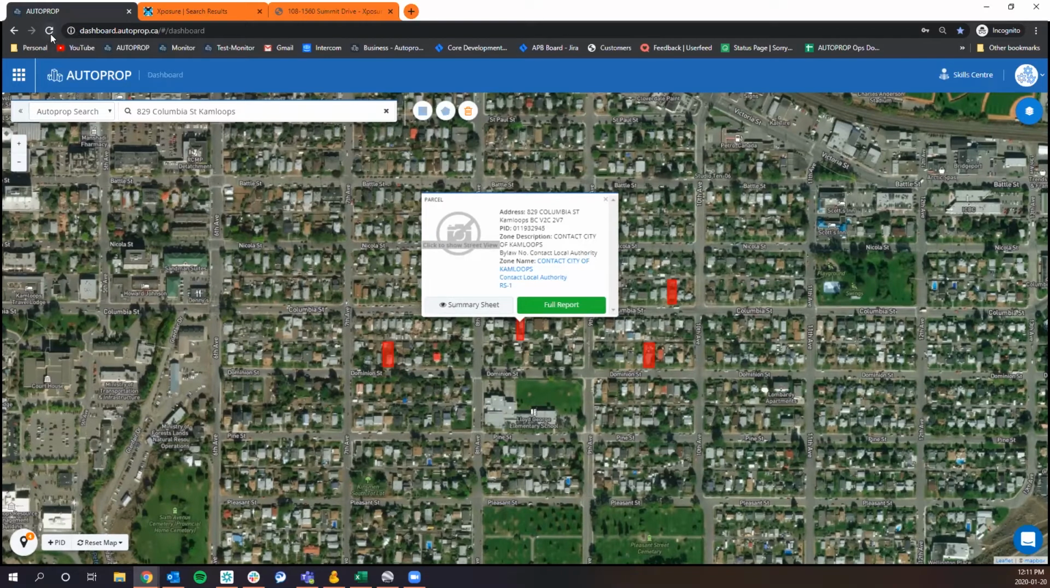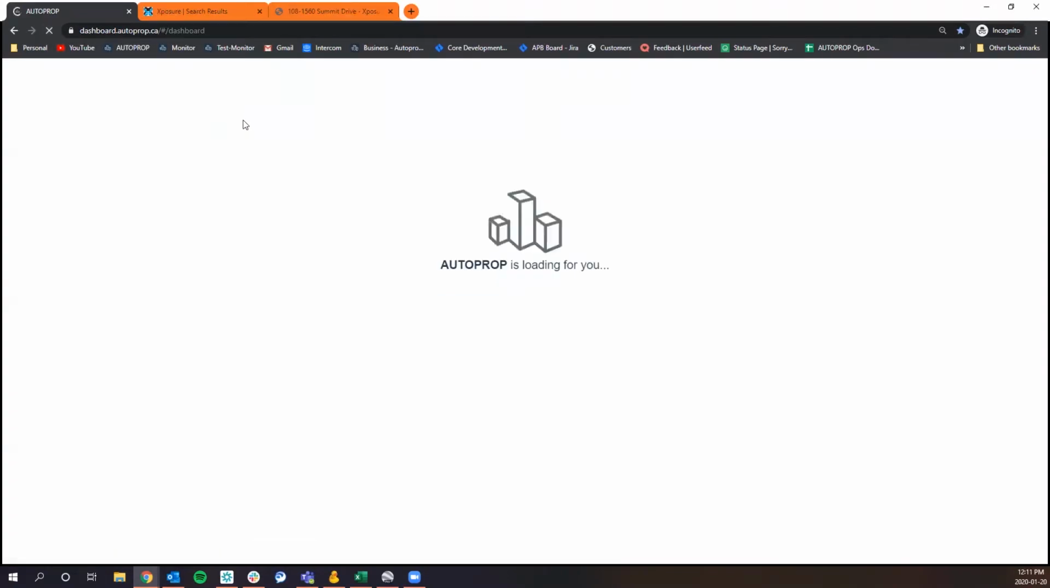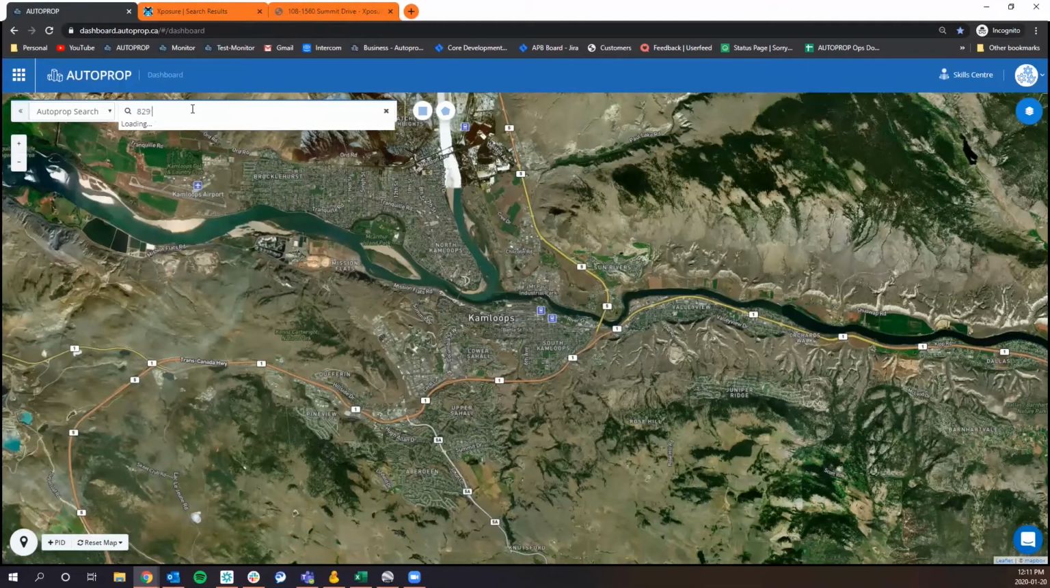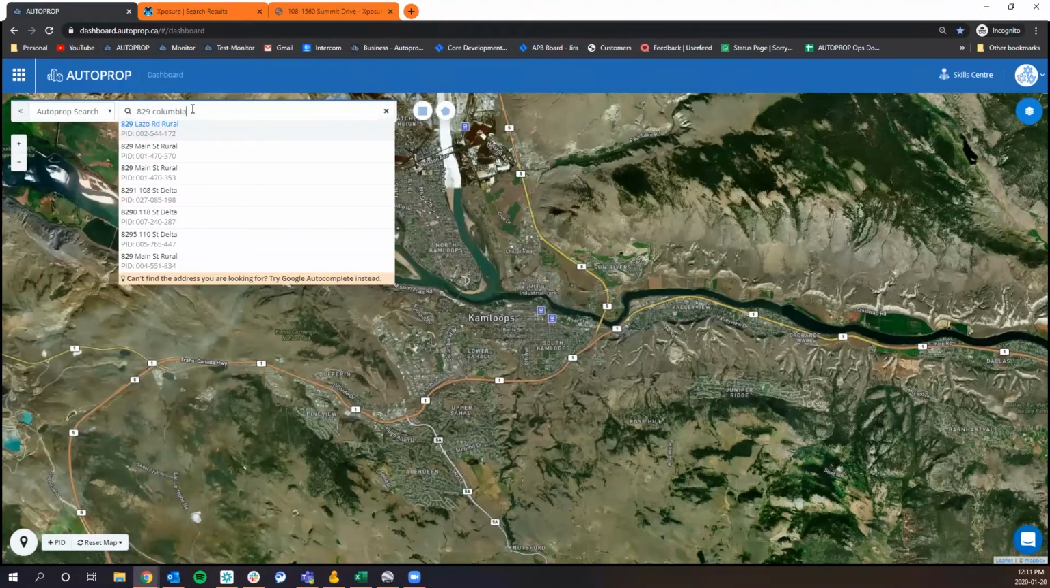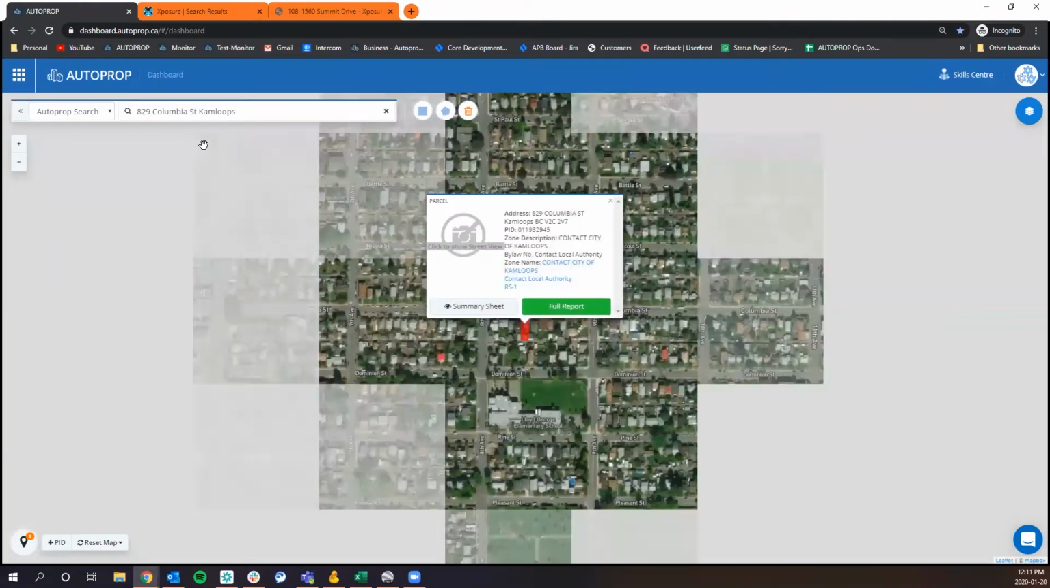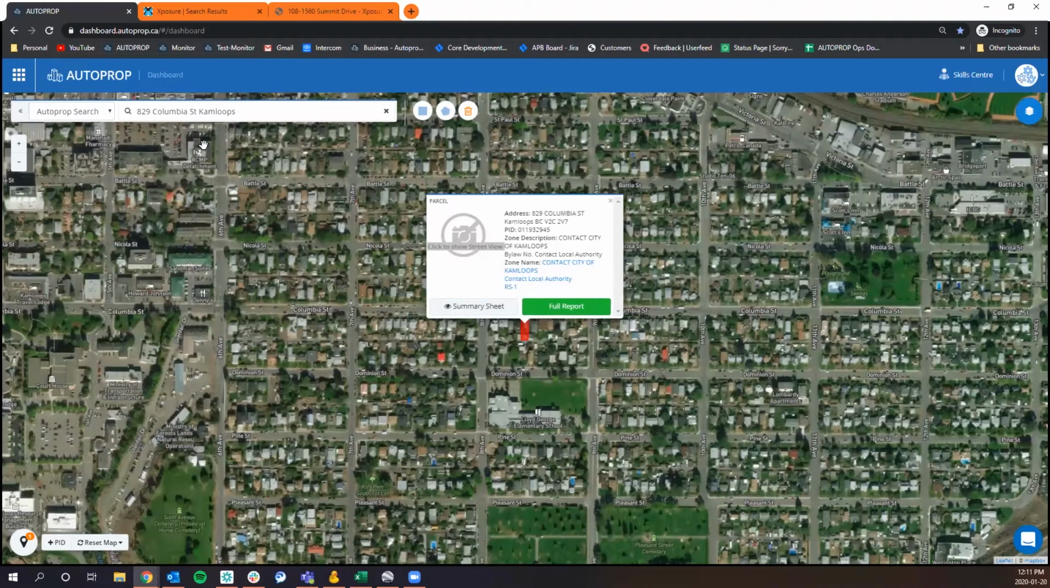Maybe I'll reload my page and show you once more. So 829 Columbia. And there we go, select address in Kamloops. Okay, so we have our information bubble. It will give you the address, the PID, any zoning information. So this is an RS1. You can also click here to see the street view. And let's get started with the summary sheet.